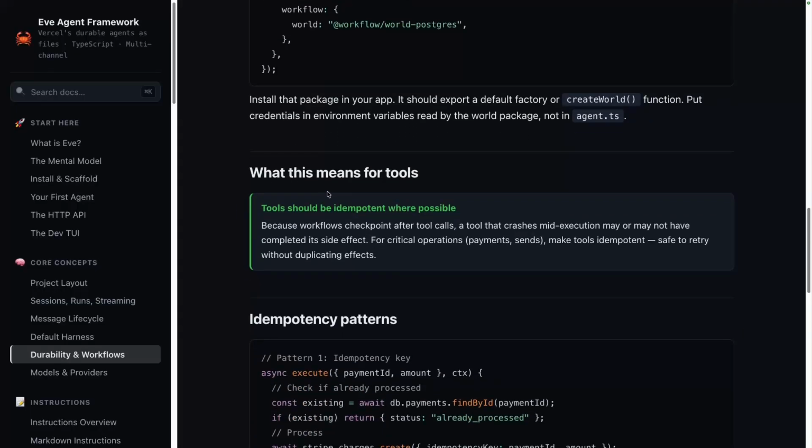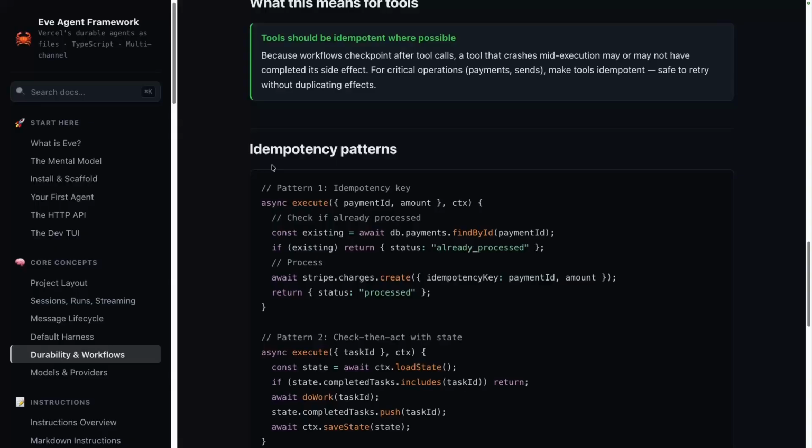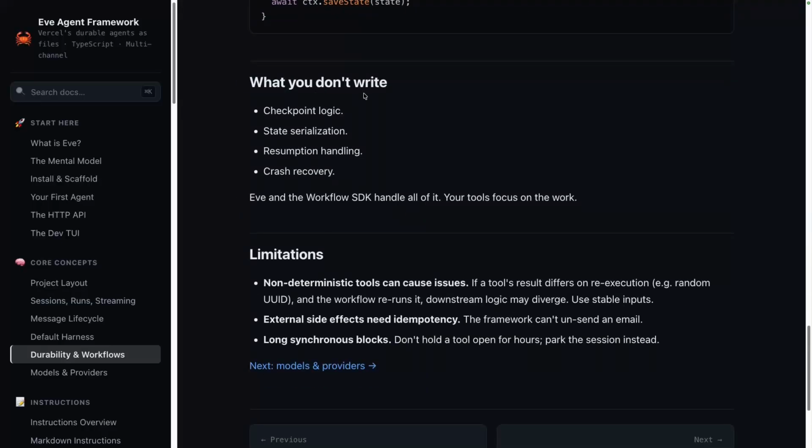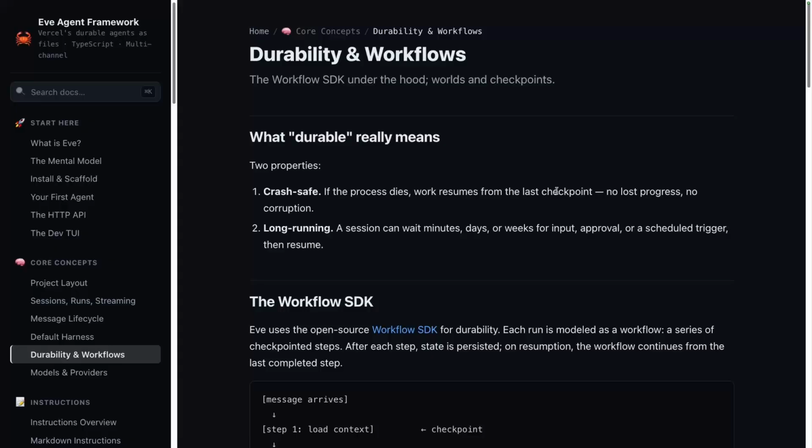What it means is that when you're defining tools, you need to define them using these idempotency patterns. For example, for things like payments and sends, if a payment is already made, you want the agent to return already processed. You need to define your tools in such a way that when they run repeatedly, they don't harm your system, but still work. What you don't write is the checkpointing, the state serialization, resuming, handling, and crash recovery. All those things are made possible within Eve because behind the scenes, Eve works with the workflow SDK.